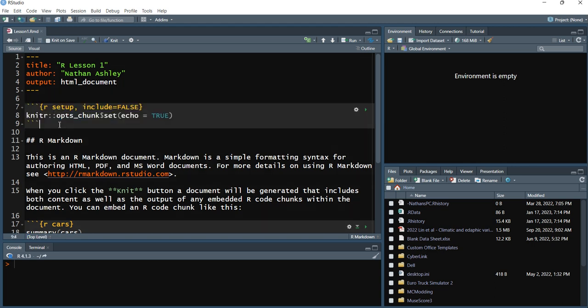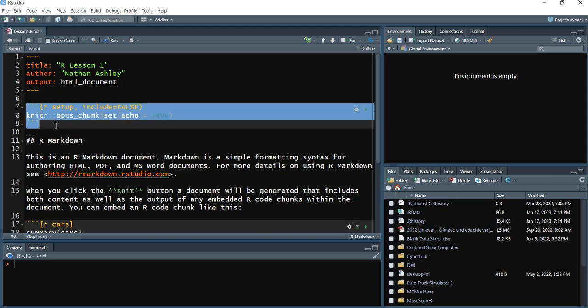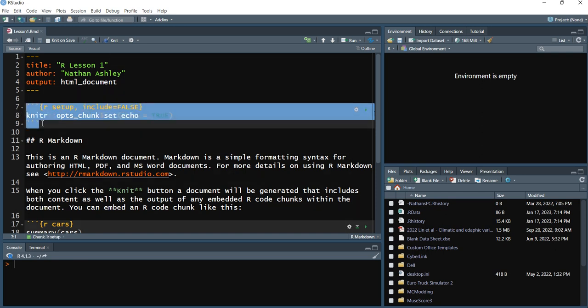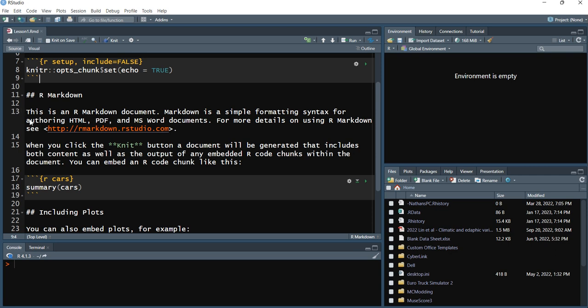Directly below the preamble, we have the setup chunk. This is also very important. It needs to stay here. It will not show up in your final output. There's a couple things we can do with it that I'll show you later, but for now, just leave it there. Leave it alone. Don't change anything.